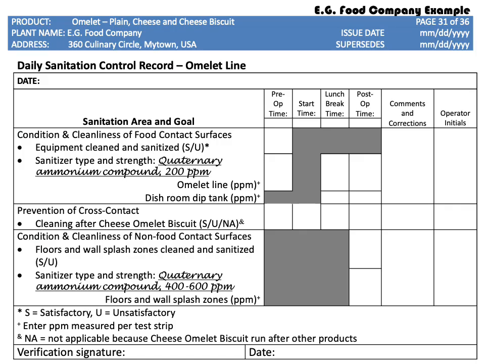An e.g. food company example of a daily sanitation control record for its omelet line is illustrated above. It includes several monitoring activities on the same form. Visual observation of cleanliness is one type of monitoring activity, recorded as satisfactory or unsatisfactory on the initial observation. Recording the sanitizer concentration is another monitoring activity, which documents the specific concentration of the sanitizer used. Test strips are frequently used for this type of activity. Make sure that a test strip appropriate for the specific sanitizer is used.